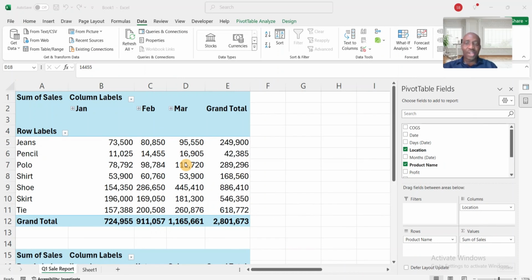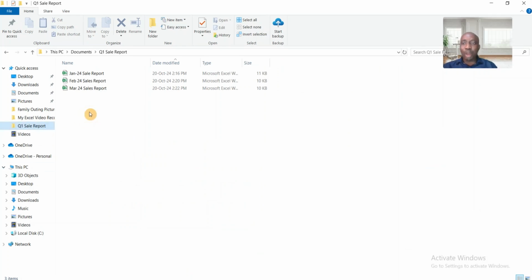Now we have our report for the last 3 months. Assuming that at the end of April you wanted to do the same report, you don't need to pass through this stress. What you just need to do is that when your report is ready, which is the workbook, just go and drop your workbook in the folder. For example, this is the folder we use, and you drop your April sales report in this folder and refresh. That's all.